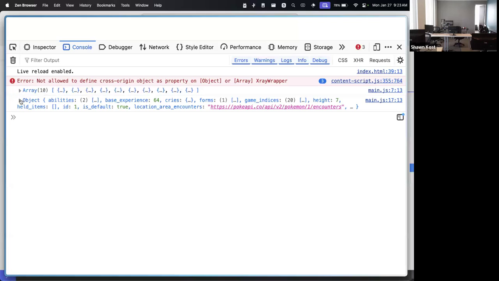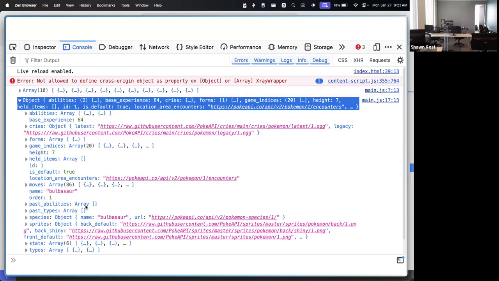And then we also have our one individual Pokemon, like so. Now we can see we're getting Bulbasaur, and we're getting all the information specifically related to Bulbasaur.